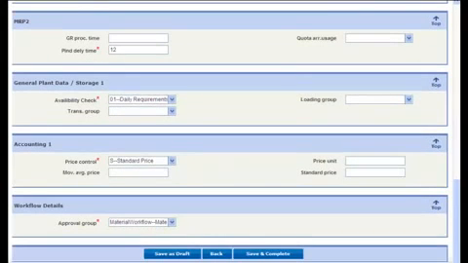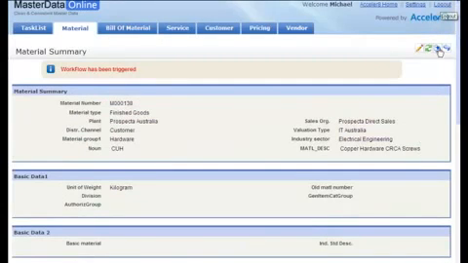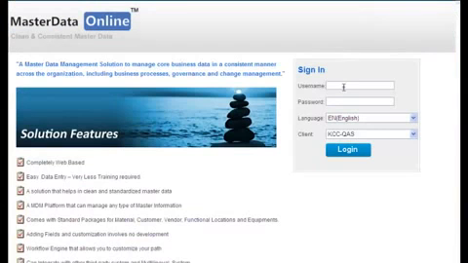Masterdataonline then allows you to have a consolidated approach to create that record within Masterdataonline and then distribute different types of information to SAP and a third-party system.